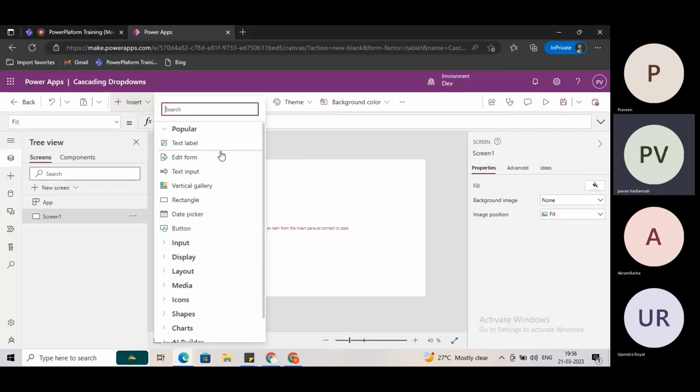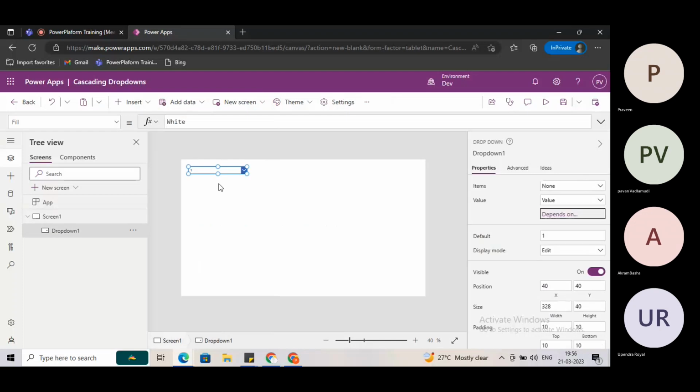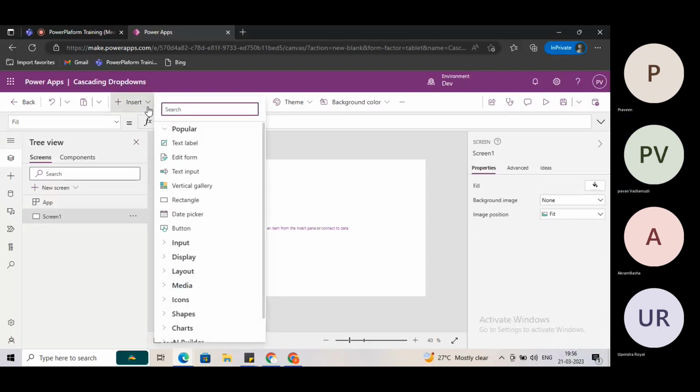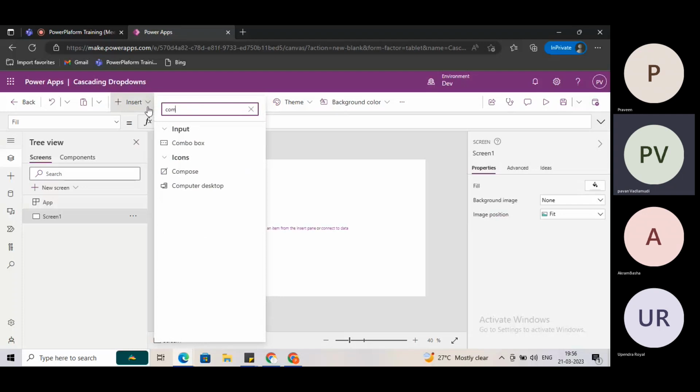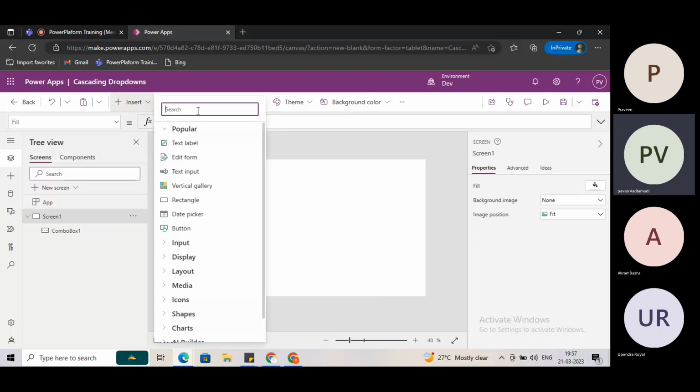Now I will take two drop downs. Drop down or combo box, anyone, whatever you want, you can take. I will take a combo box. Take one more combo box.